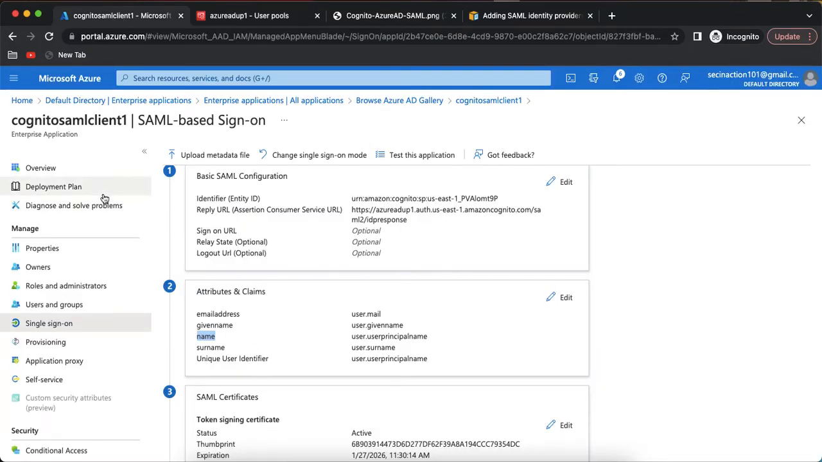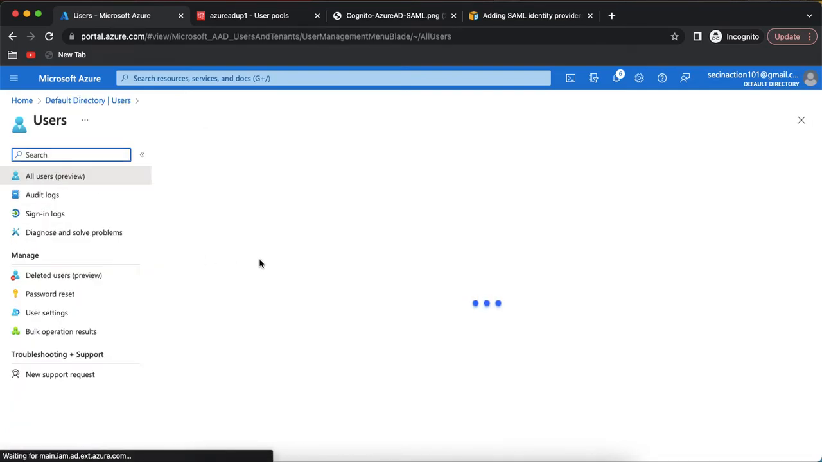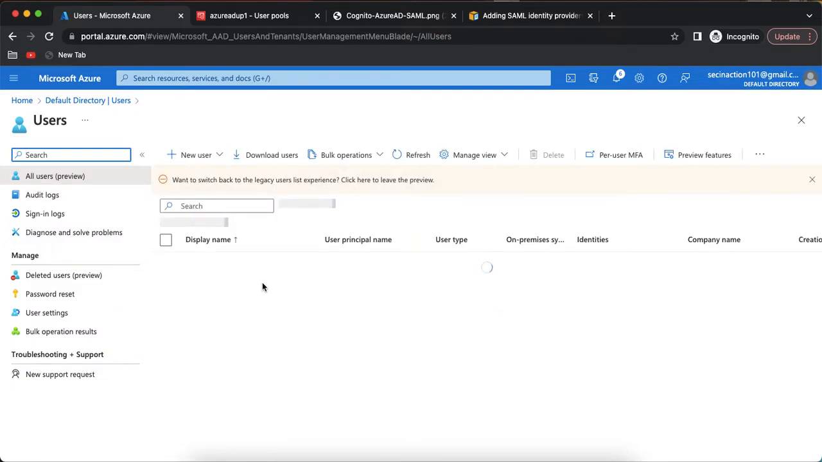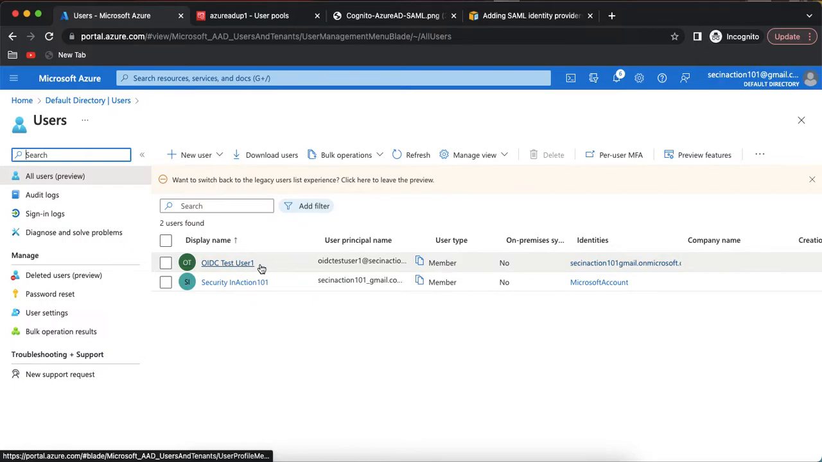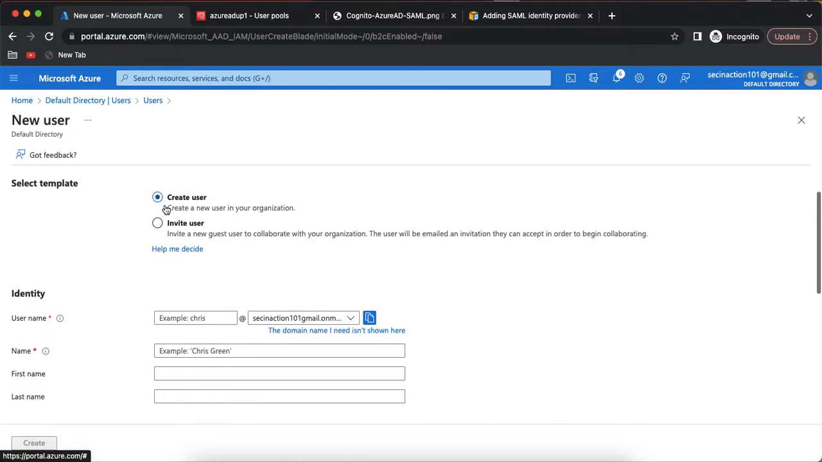So now if you go back to the Azure Active Directory, users, so I already have a test user called OIDC test user. I just created it for a different integration. So I am going to use the same user. But if you want to create a new user, yeah, you can do that. It's just use this create user option. I will name it as SAML test user 1.